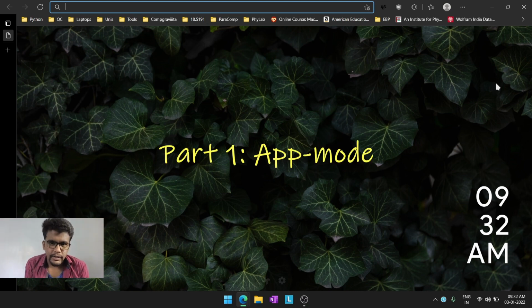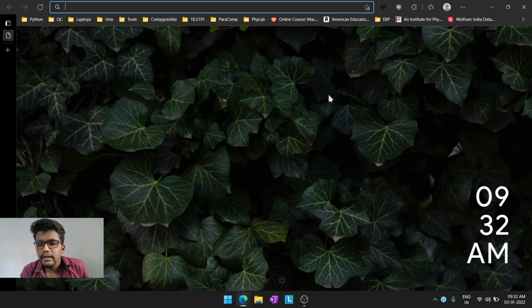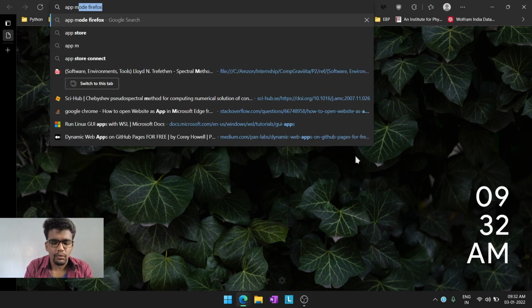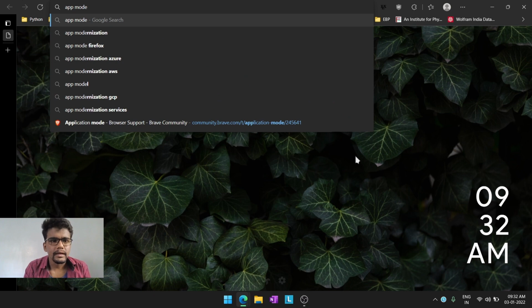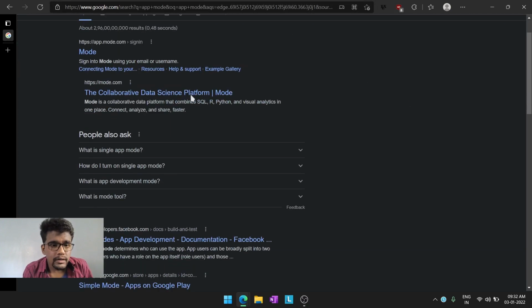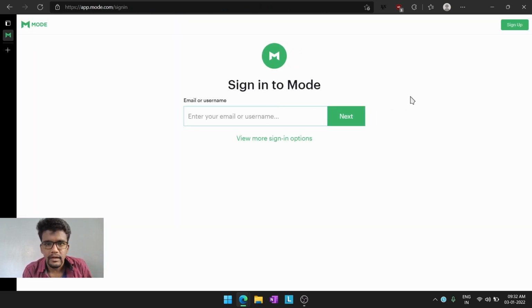So let's get right into it. So I'm in Microsoft Edge right now. So let's go to any website, right? Just let's type app mode. Okay, I could go to say this link. I'm just randomly clicking stuff. Demonstrating how it works is my concern.